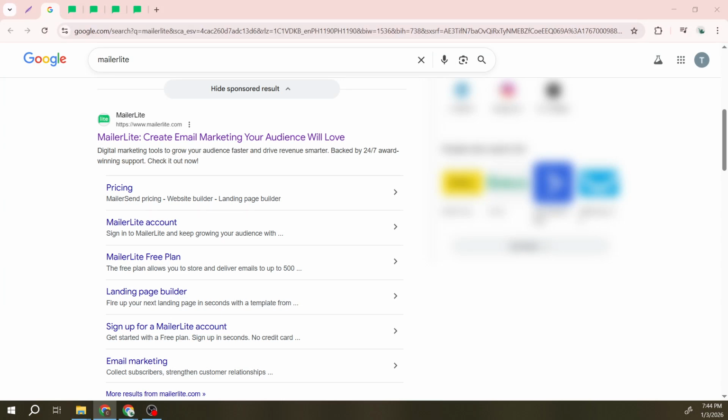In today's video, I'm going to teach you how to add a click trigger in Mailerlite automation. We'll start right from your browser. Open your preferred browser and type Mailerlite into the search bar.